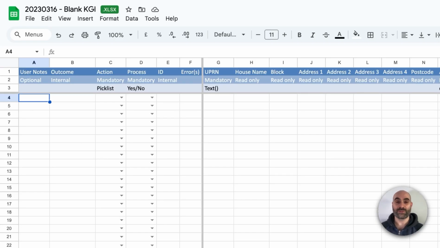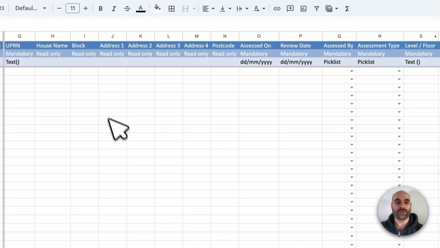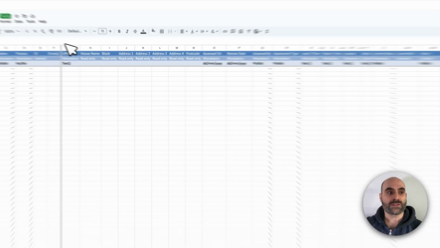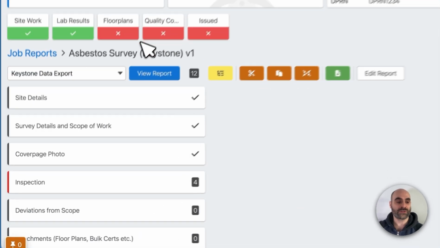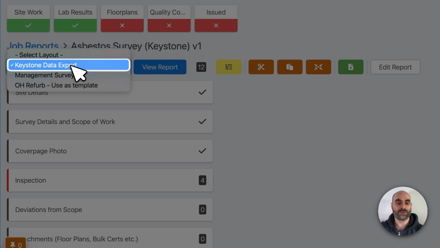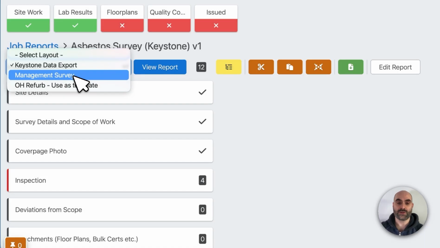So I'm going to run through this Keystone example, and then I'm going to explain the process of how we would do one-way integration with other systems as well. This is what we want to end up with, but we want this to be populated. So I'm going to go back to the dashboard, and here we've got this Keystone export layout which is currently selected. In addition to the other layouts that you might have, management, refurbishment, demolition and so on, on the asbestos survey template we can add this new layout, which is just a Keystone export layout.